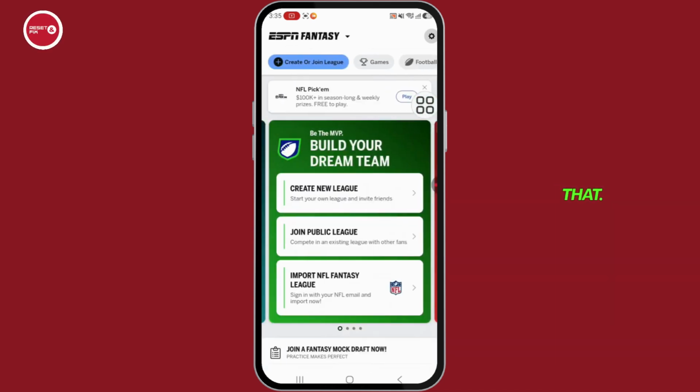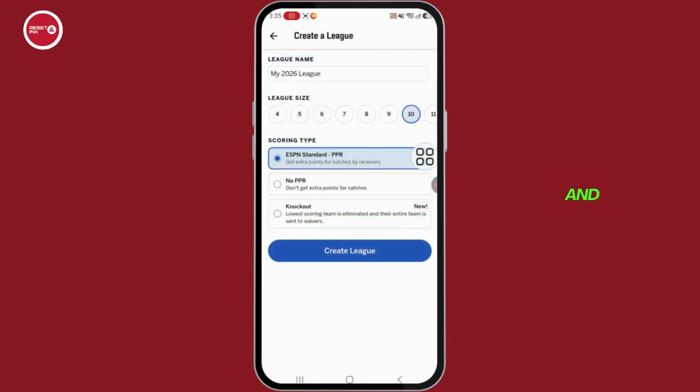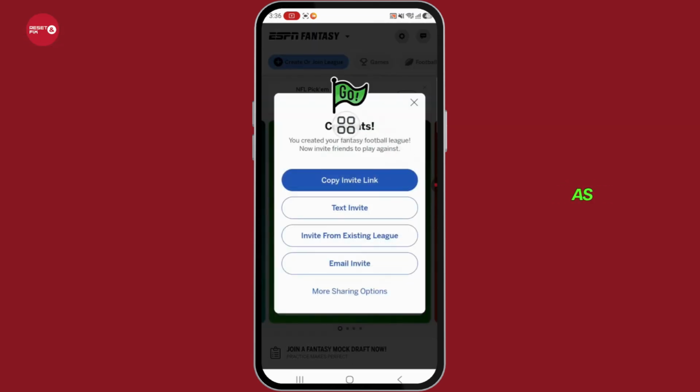Tap on that. Now, you want to select the option of Create New League if you want to create a new one. Go ahead and tap on the Create option. Now, name your league, then select your league size. Now, select the scoring type. After that, tap on the Create League option. As you can see, your new league has been successfully created.